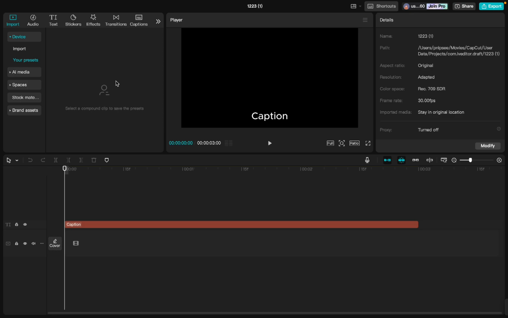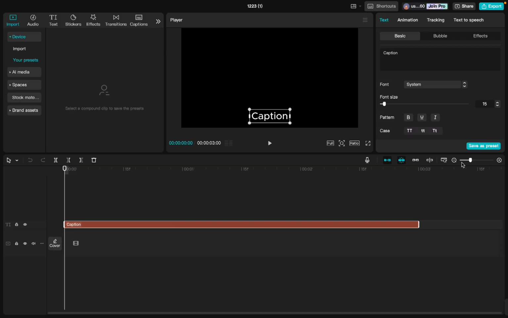And in order to create a preset or to save a preset, you're simply going to click on an element that you have in your track or in your video. Then you'll be able to see Save as Preset over here at the right side. So if you click on that, that will be saved as a preset that you'll be able to see over in this area.